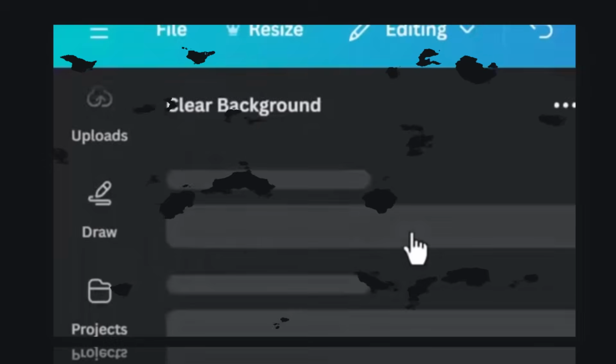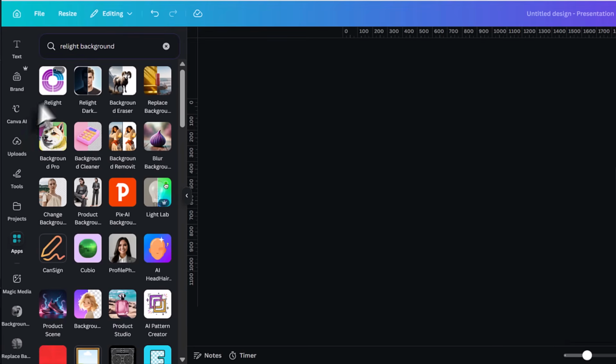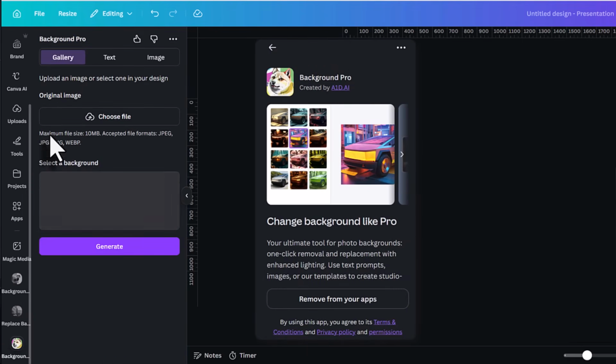One thing to keep in mind is that Canva apps change over time. New ones get added, existing ones get updated, and some disappear altogether. So if you can't find something that I'm sharing today, ask me about it and I'll do my best to help. Next, I tried an app that used to be called Relight, but now appears as Background Pro.